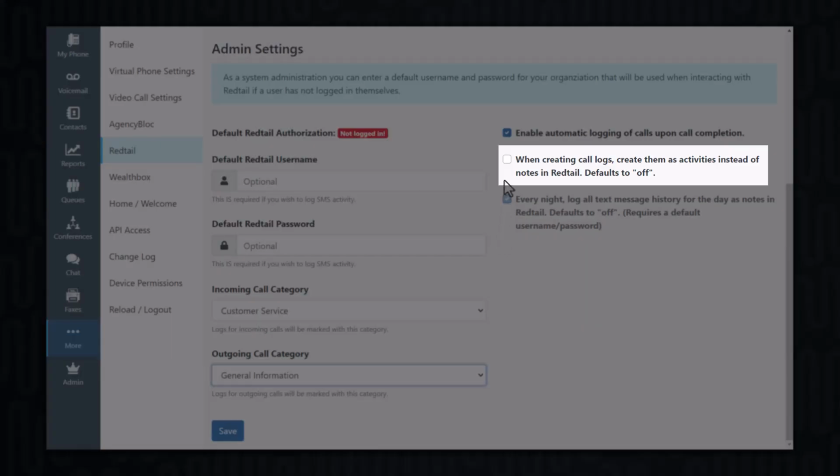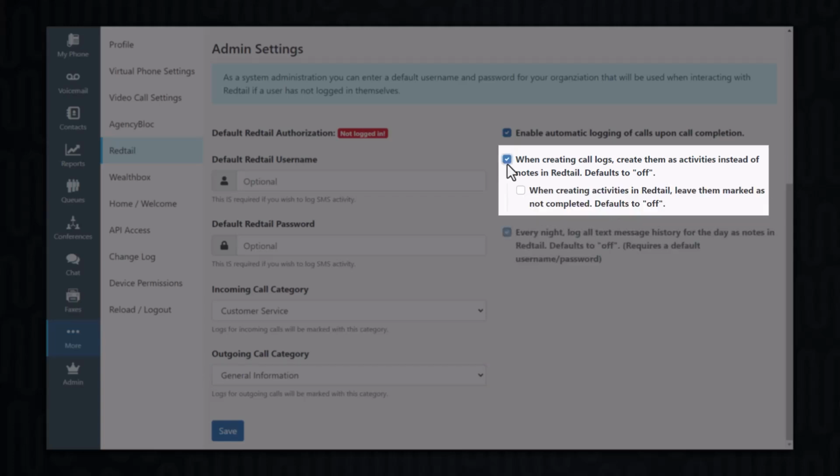If you'd like call logs to be created as activities instead of notes in Redtail, be sure to check the box beside this setting. If you select this setting, another option will appear asking you to choose if the activity should be marked as not completed.